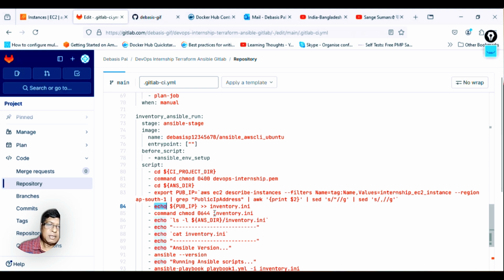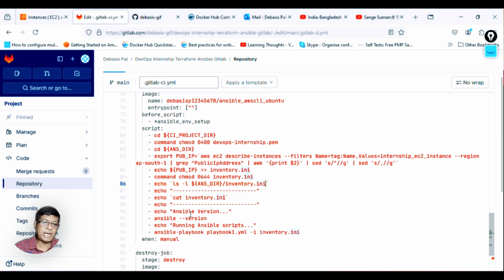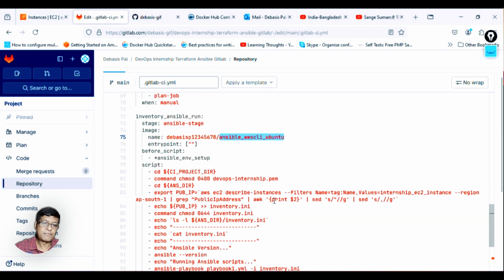Then you are changing the permission of the inventory to 644. 6 means read, write; and then read and read. Then you are using echo to check that the inventory file exists, and also cat the inventory.ini. Cat means I will see the details. I am interested to know whether it has actually written that IP address inside the inventory file. Then I am echoing the Ansible version with ansible --version, so I will get the version of Ansible that I am using in this image.